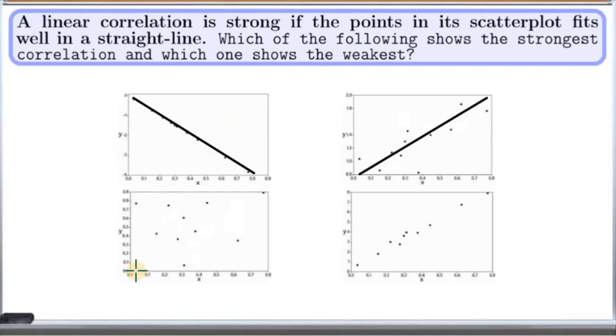For the third one here, let's try to draw a straight line. This one on here, there seems to be no correlation at all. No matter how you draw a straight line, they don't fit with these points here. So it is the weakest one among these four scatter plots.